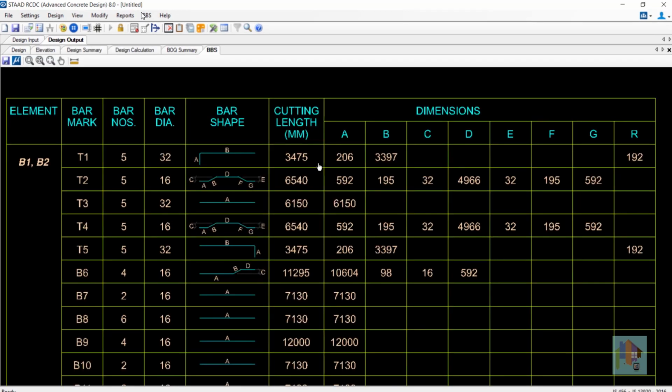This is one of the beauties of RCDC, that it automatically generates the bar bending schedule for you. So you don't need to change anything. If at any time your design changes, then the bar bending schedule is automatically updated. You can export this in CAD format, and you can use that with your project report. If you want to generate the BBS file, you don't need to send your reinforcement information to your draftsman. Rather, you can generate the bar bending schedule directly from here.